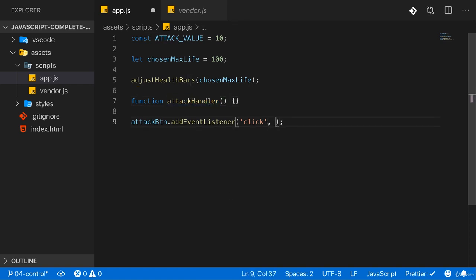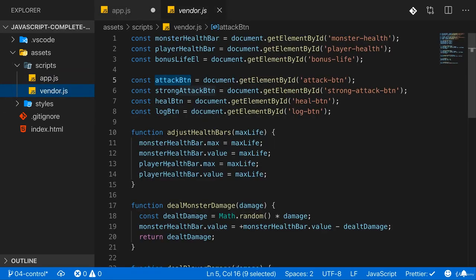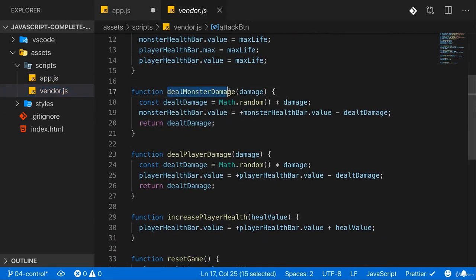So attack handler is the function I'll point at here on my event listener, and in this function I now want to launch an attack towards that monster. Now, to launch that attack, we can have a look at the vendor.js file, and there we actually have that deal monster damage function. What this does is it calculates a random amount of damage based on the damage we feed in as a parameter.